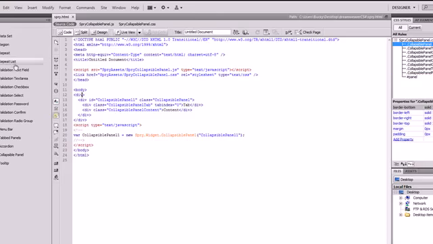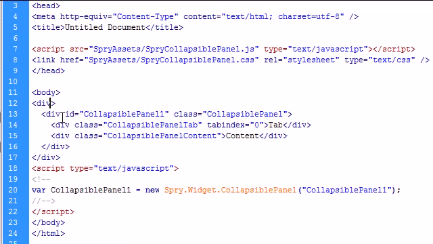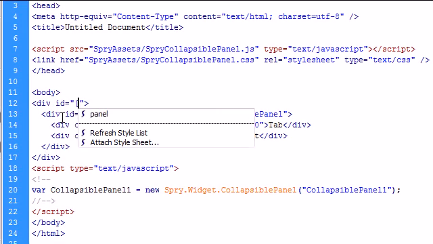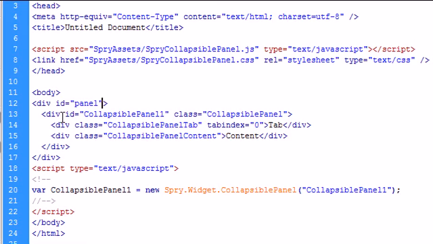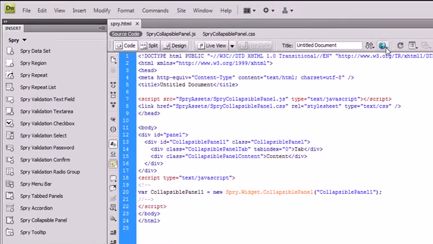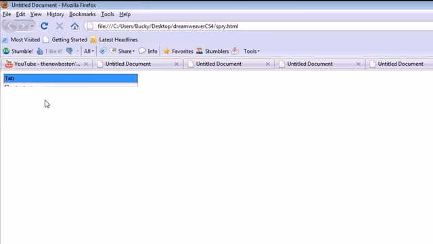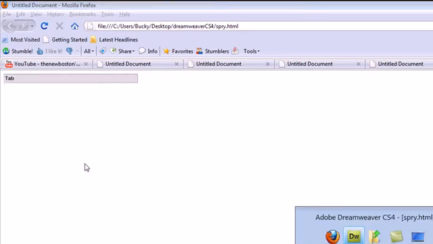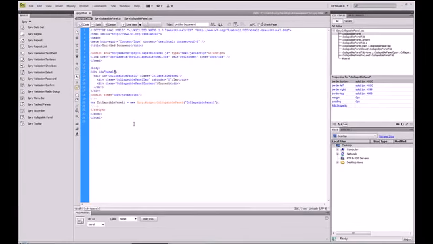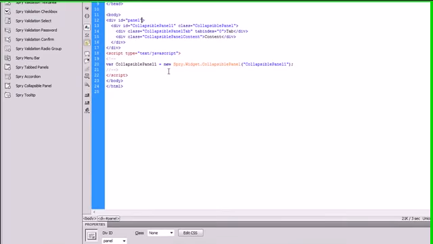So I'm just going to give this div right here an ID of panel, and now that should shrink. There we go. That's going to shrink up our collapsible panel right there, and it's still exactly not what I want to see when I load the page.